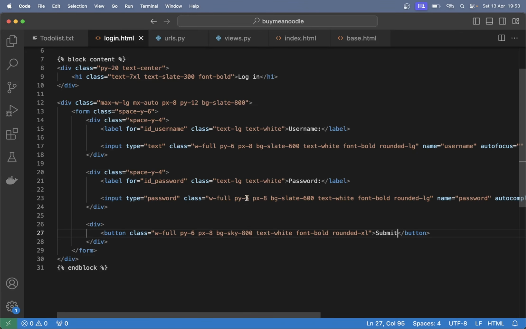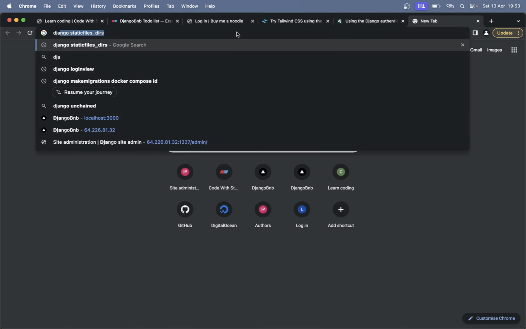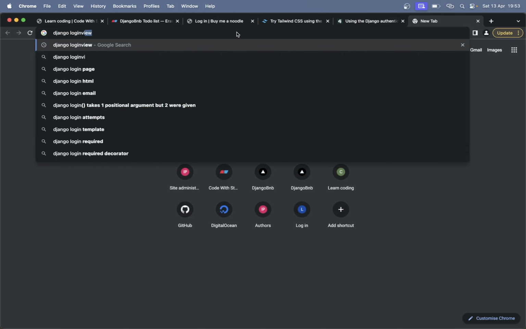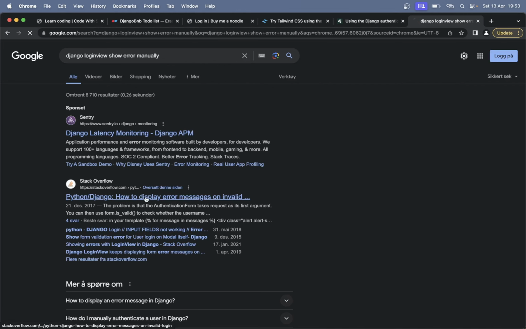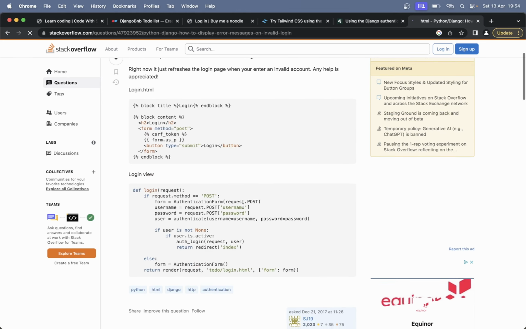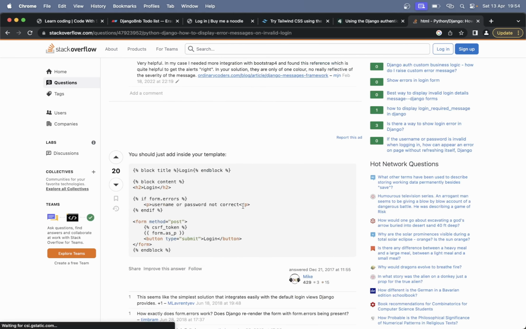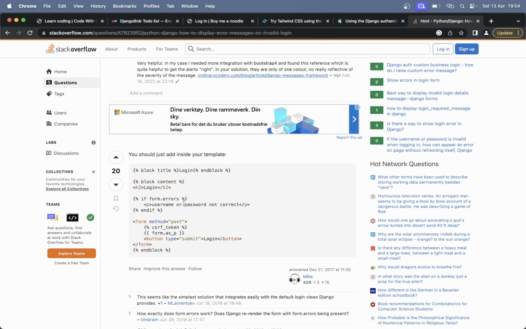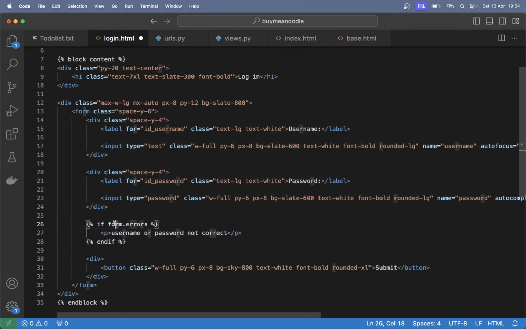The problem now when we do this is that we probably won't see any errors. So just Google Django login view show error manually or something like that. How to display errors. I don't want to show anything else there. Yeah, we can probably just do something like this. So if there are any errors, if form.errors, we still have this variable.